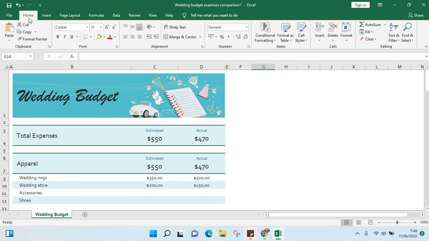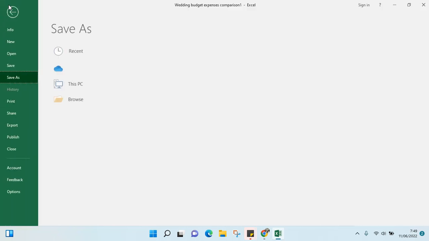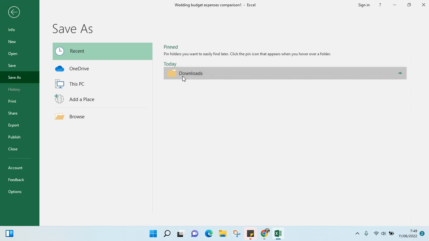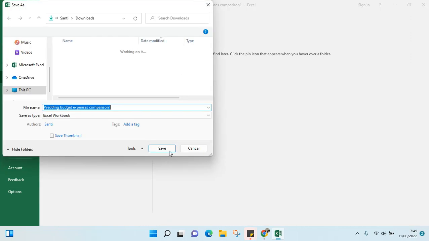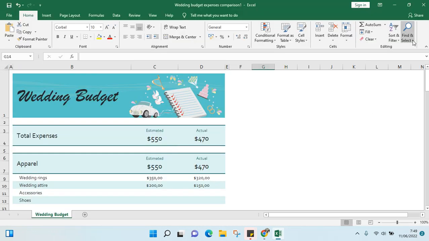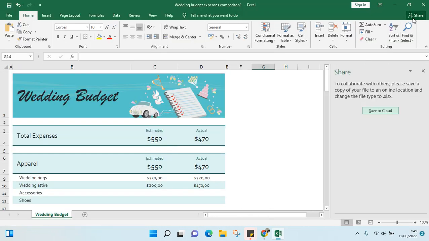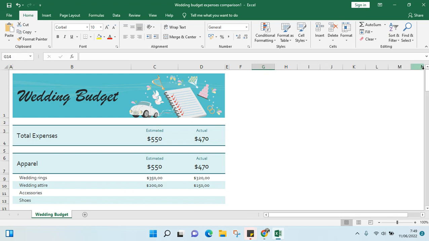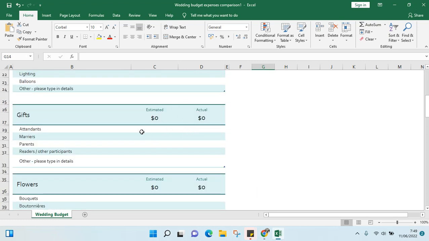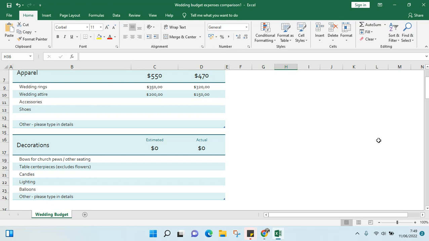And when you're done, you just need to click on save it, and then you can also share it to probably your groom or your wedding organizer or etc. It's so easy, you can just fill in the data here. Okay, so that is how you can create your own wedding budget on Microsoft Excel.